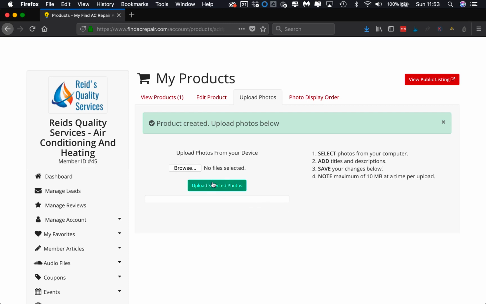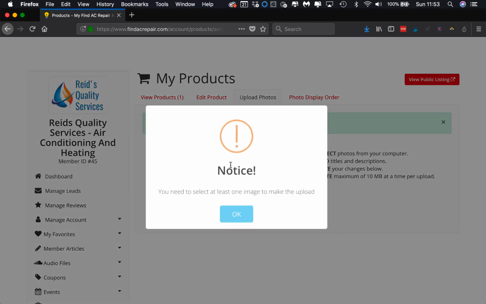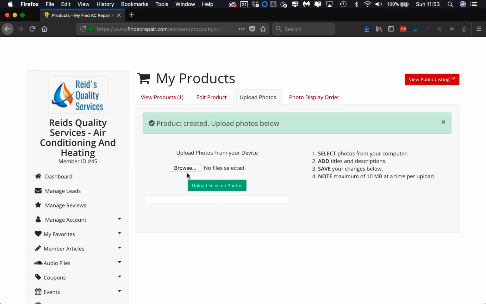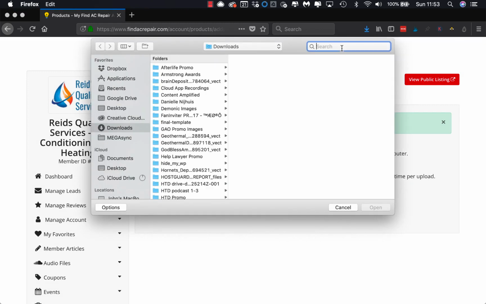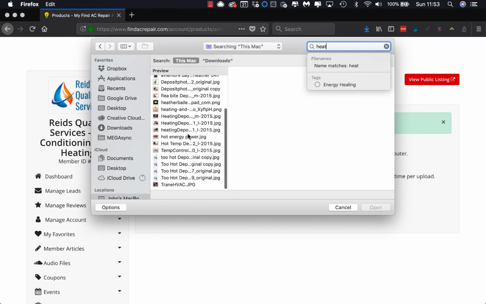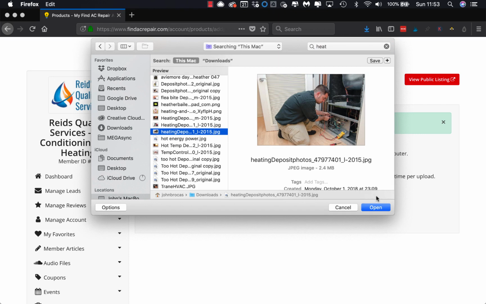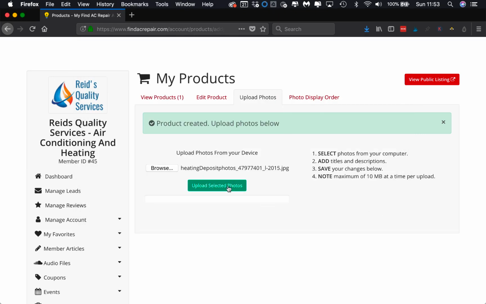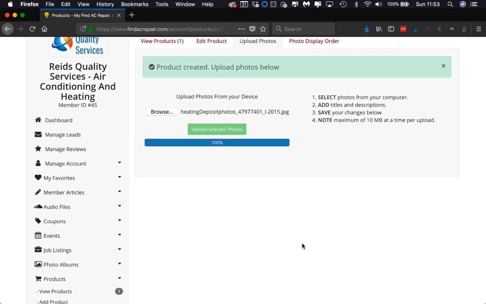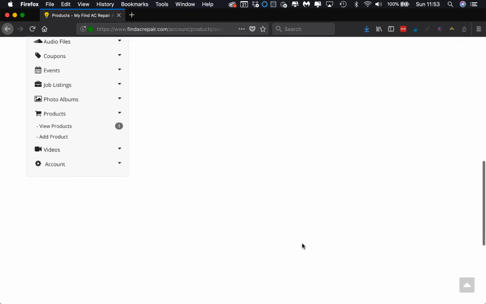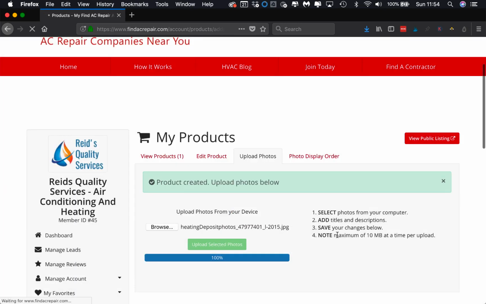So let's say, for instance, let me select it first. So we'll browse it and we'll search here, we'll put heat, okay? And then we'll maybe add this photograph in here. That'll upload the photograph. And there we go, we're done.